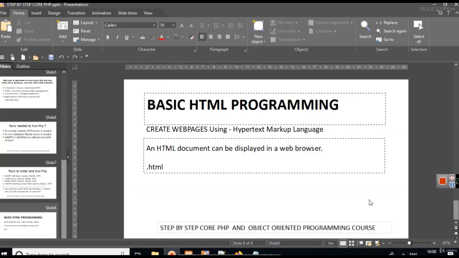Hello friends, and welcome to this step-by-step core PHP and object-oriented programming course. We are studying basic HTML programming. Remember, if you want to create applications using PHP, ASP.NET, or Python Django or Python Flask framework, so if you want to create any web application, you must have knowledge of HTML, CSS, and JavaScript.